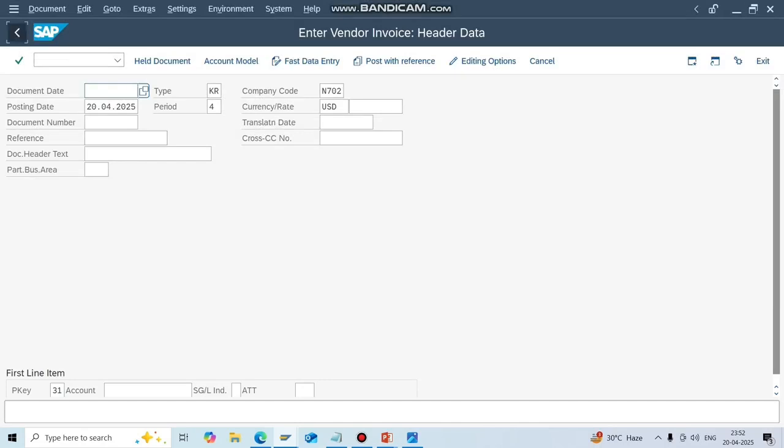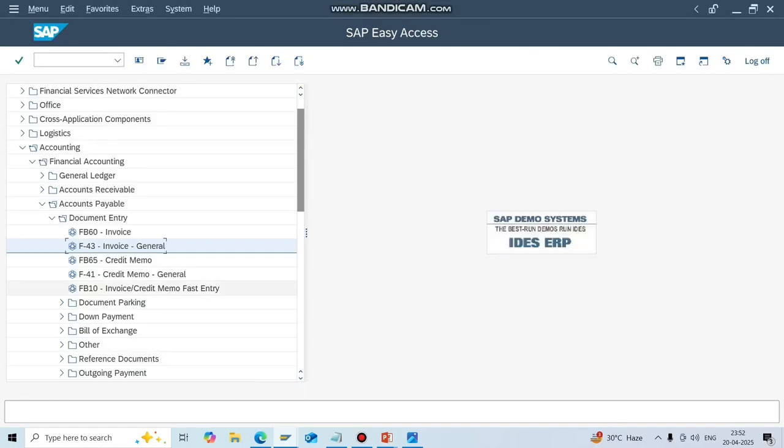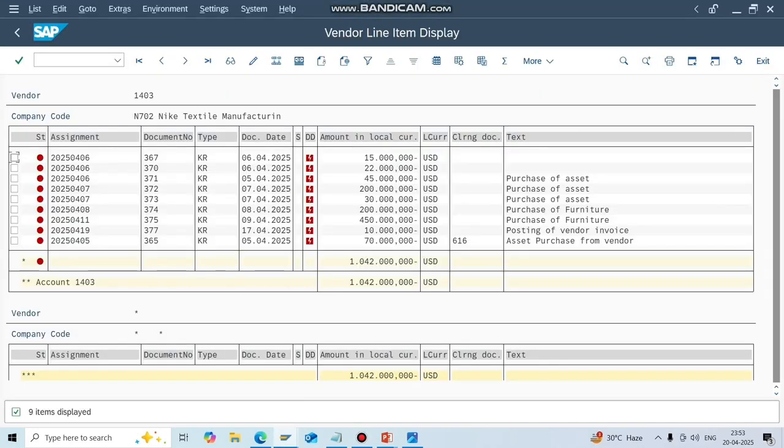What are the invoices which you are posting? They will show as open items. For example, I am posting an invoice in F-43. That invoice you can see as an open item in FBL1N. Until you make payment, the system will show it as an open item, in red. But when you do the payment, the system will show it as green.